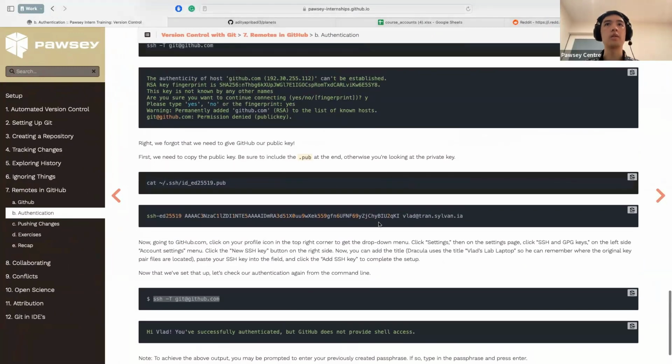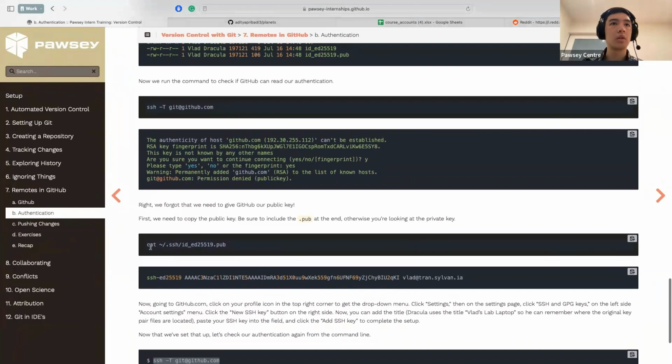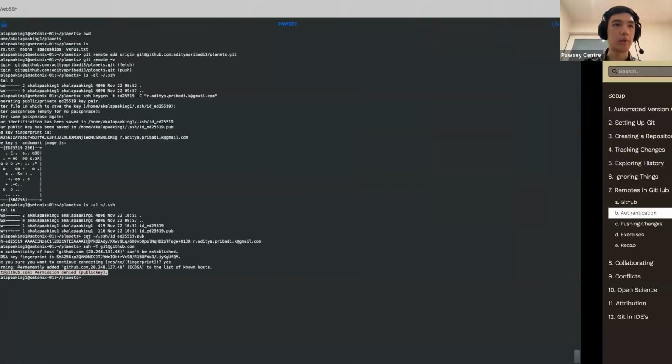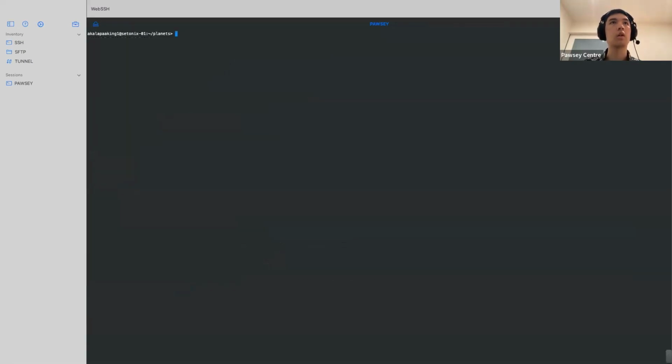Oh, sorry, I think I missed a step. So you need to copy the string that I gave previously. You can use cat. Okay, let me make it clear. After you cat the public key, you need to copy the public key first. Make sure you copy until the end of your email.